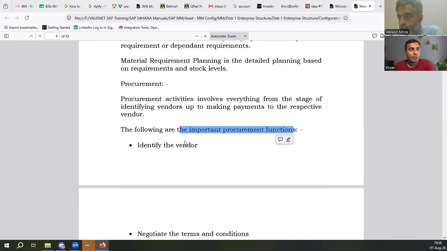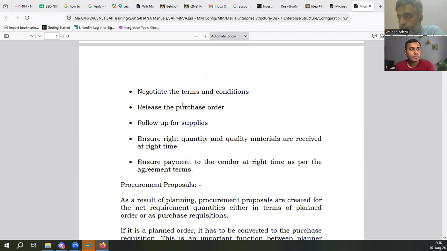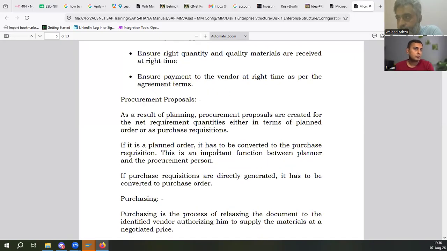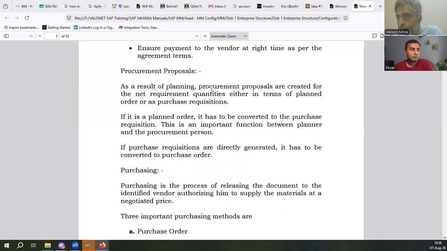The functions in procurement are identifying the vendor, negotiating the terms and conditions, creating the purchase order and releasing it, following up with the supply, and then making the payment to the vendor after, of course, confirming the quantities that have been delivered. The proposals that are involved are created for net requirement.